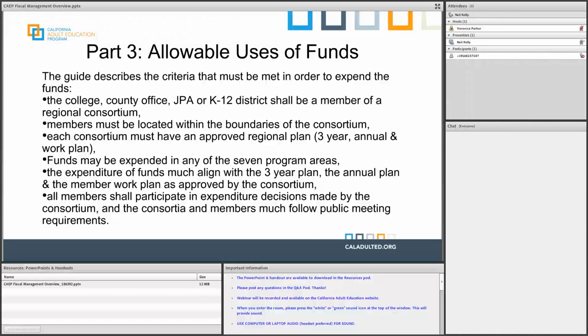And then that goes up for approval at a public meeting, and then you start reporting your expenditures on a quarterly basis in NOVA. So we talked about it in the last slide. Funds may be expended in any of the 7 program areas. You must be aligned with the 3-year plan, the annual plan, the member work plan.